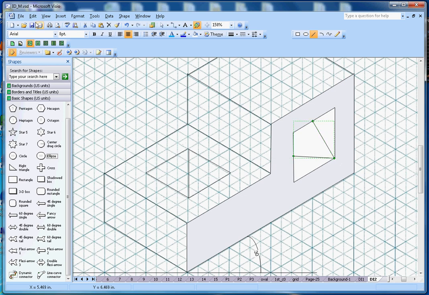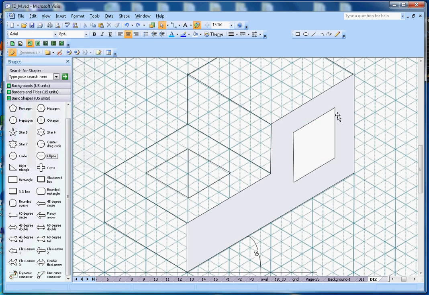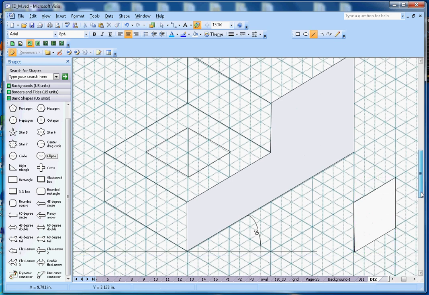Okay, let me do one more thing. Edit, undo add segment. I need to find out exactly the middle, so this will help me here to find the middle. Okay, so I can draw the start. So this one I know is in the middle part. I can draw the same over here.